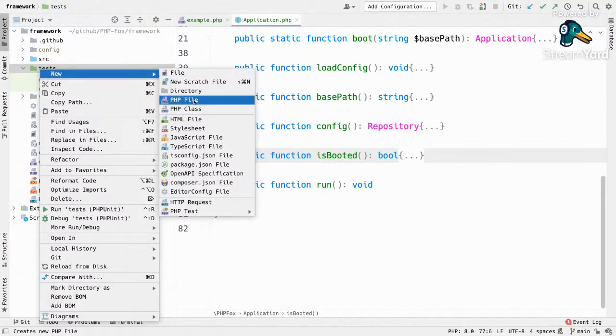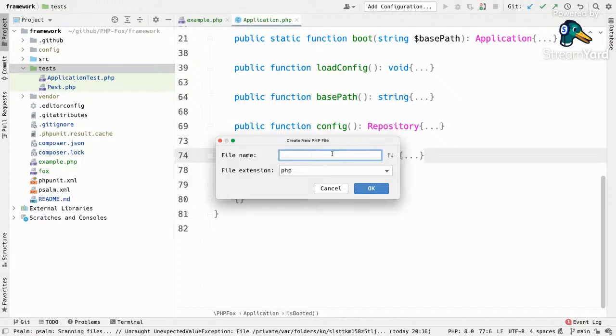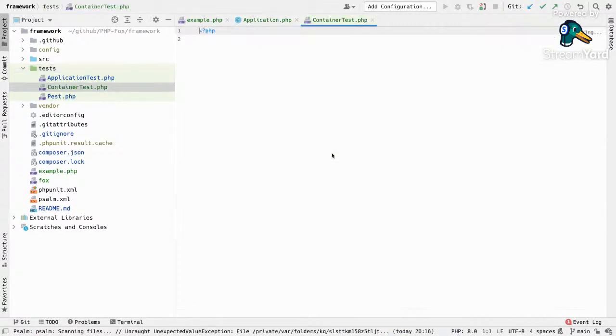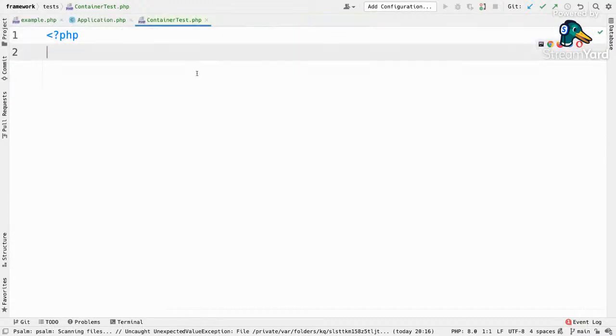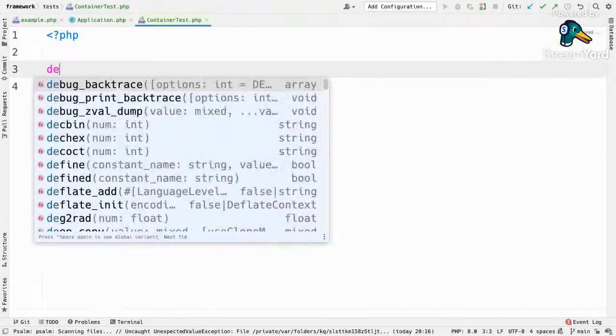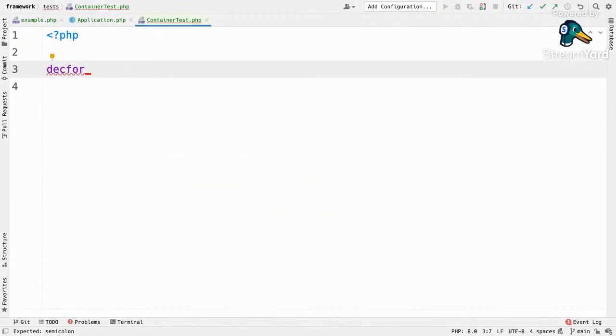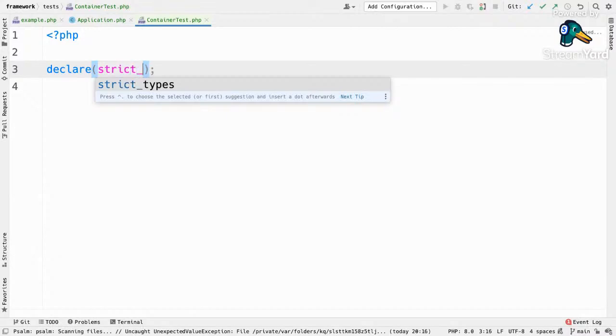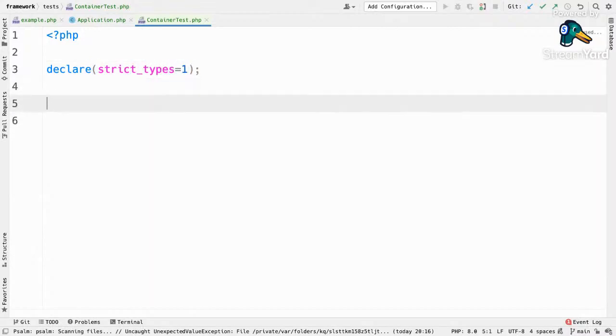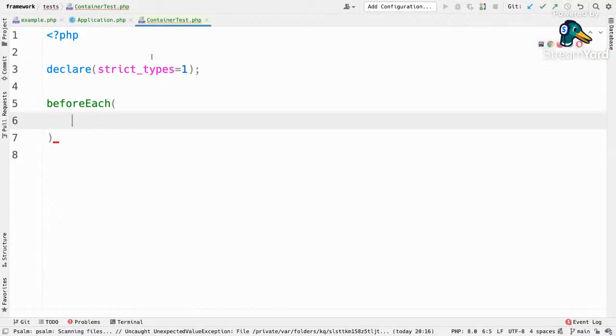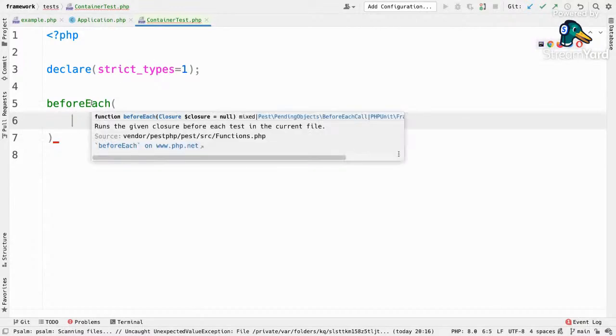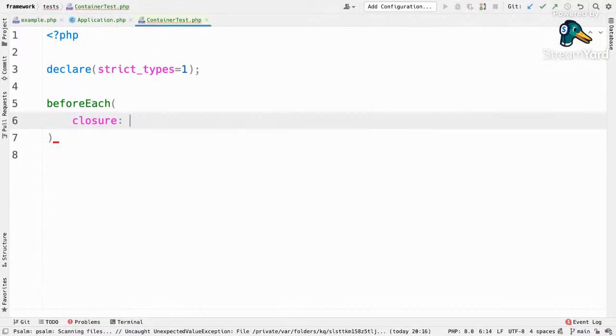Now we're going to create a new PHP file, and we're just going to call this one container test. And again, we can do strict types within here, then before each is a closure.